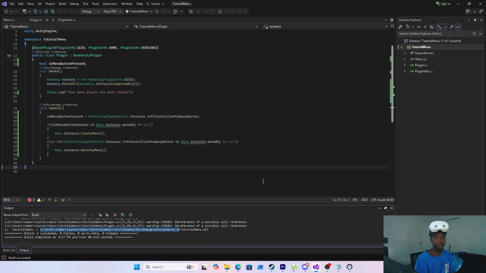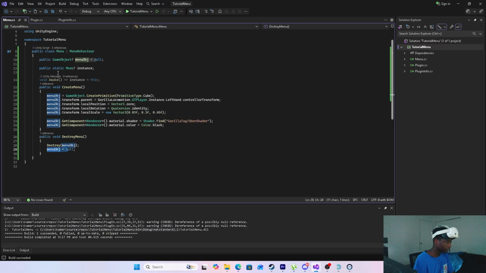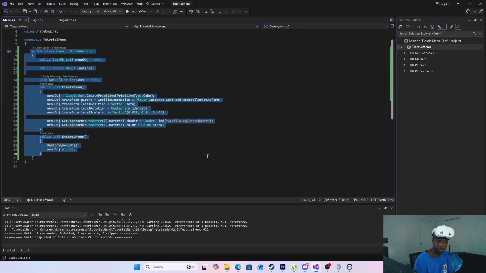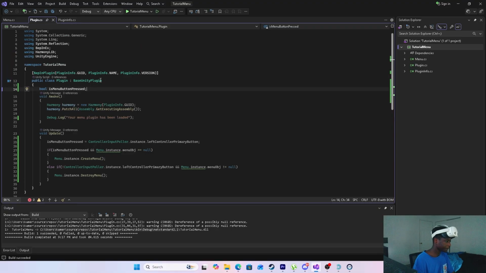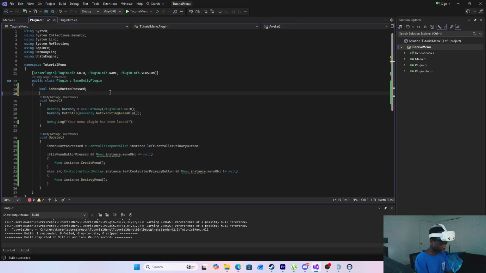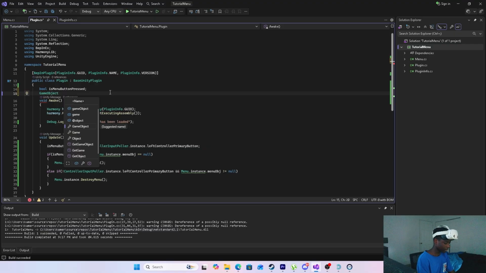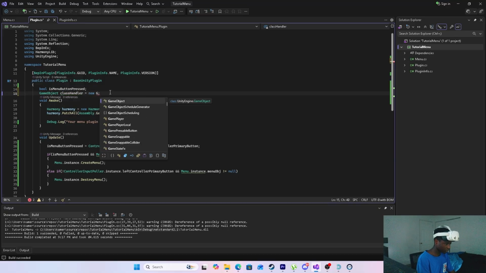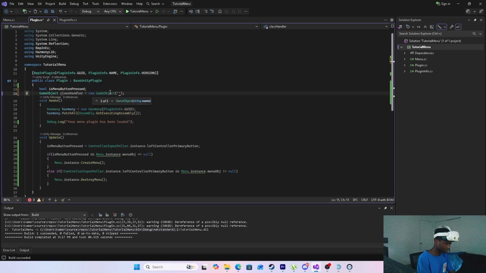Okay, yeah, so I actually just forgot something. This menu instance does not exist at all when you run the game. So you actually have to set up something inside the plugins class called like a class handler or a component holder. You can name it anything that you want. I'm just naming it class handler.